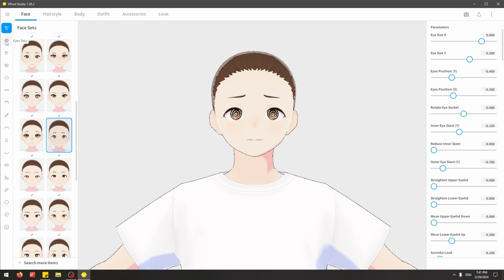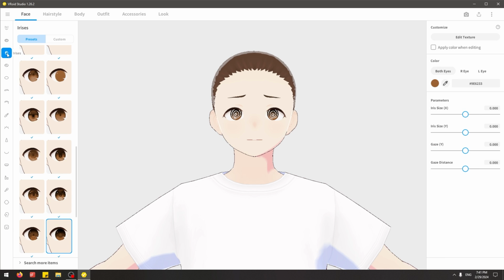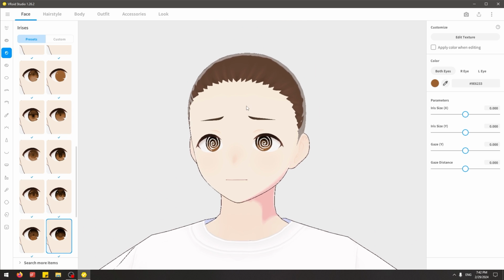Alternatively, you can go further down and you can find eye sets. So this is a complete set of eyes. I recommend picking ones that you like the look of, and then progressing down even further, you can find irises, which you can actually change the irises of specific eyes, and you can change the inner workings of the eye and the way that you want this to look.